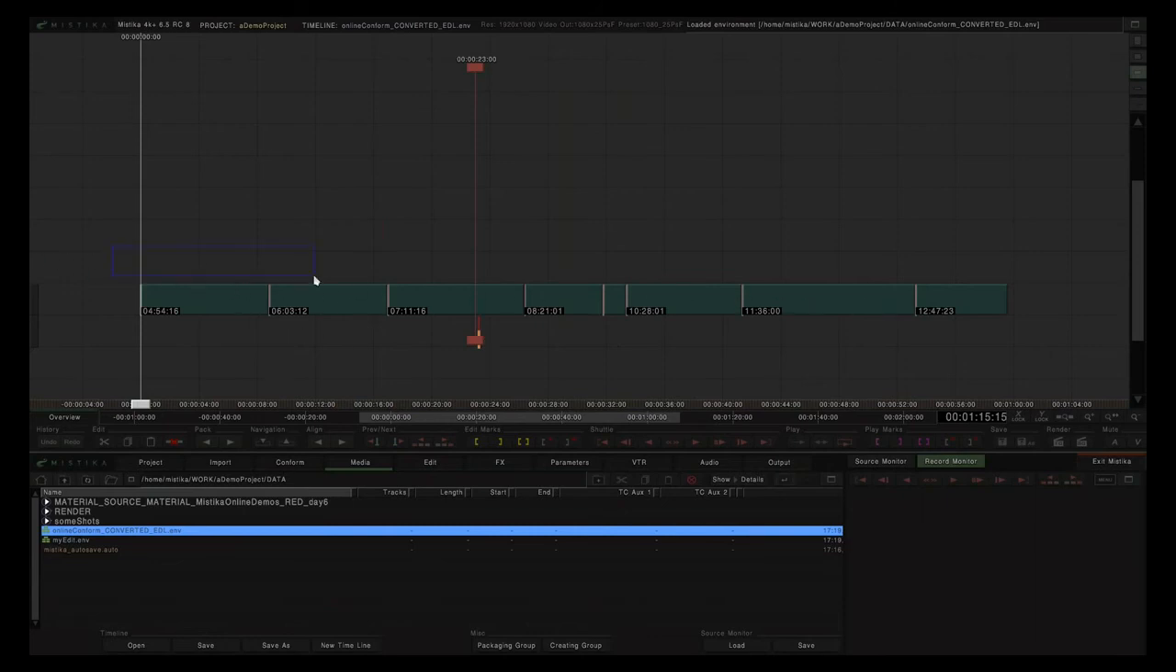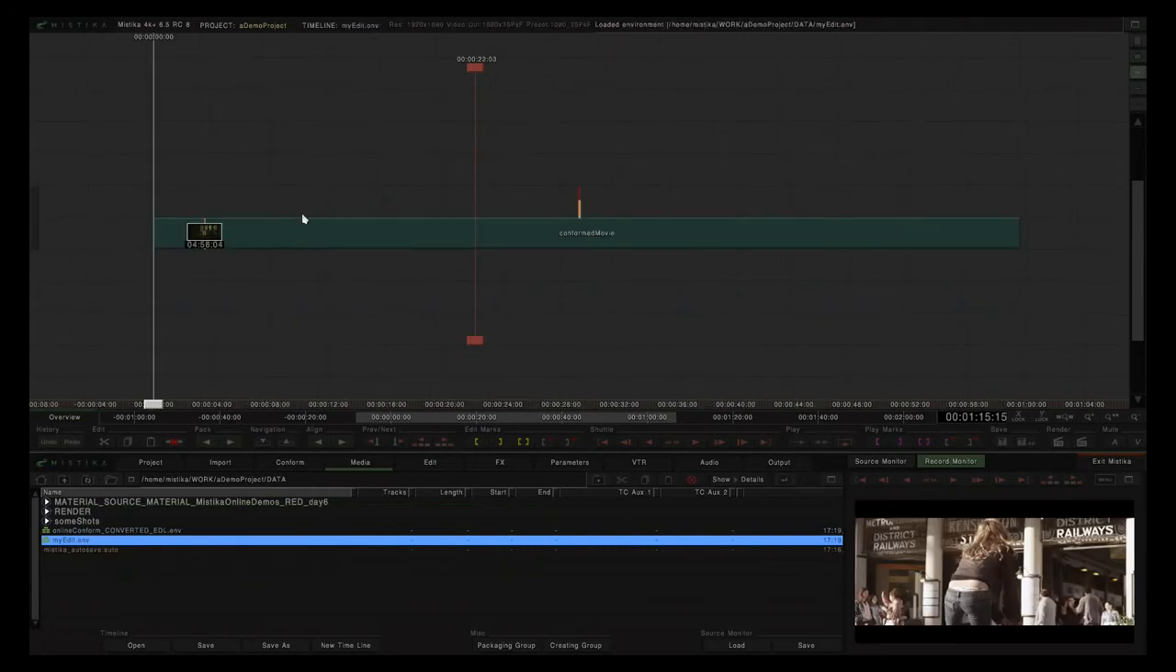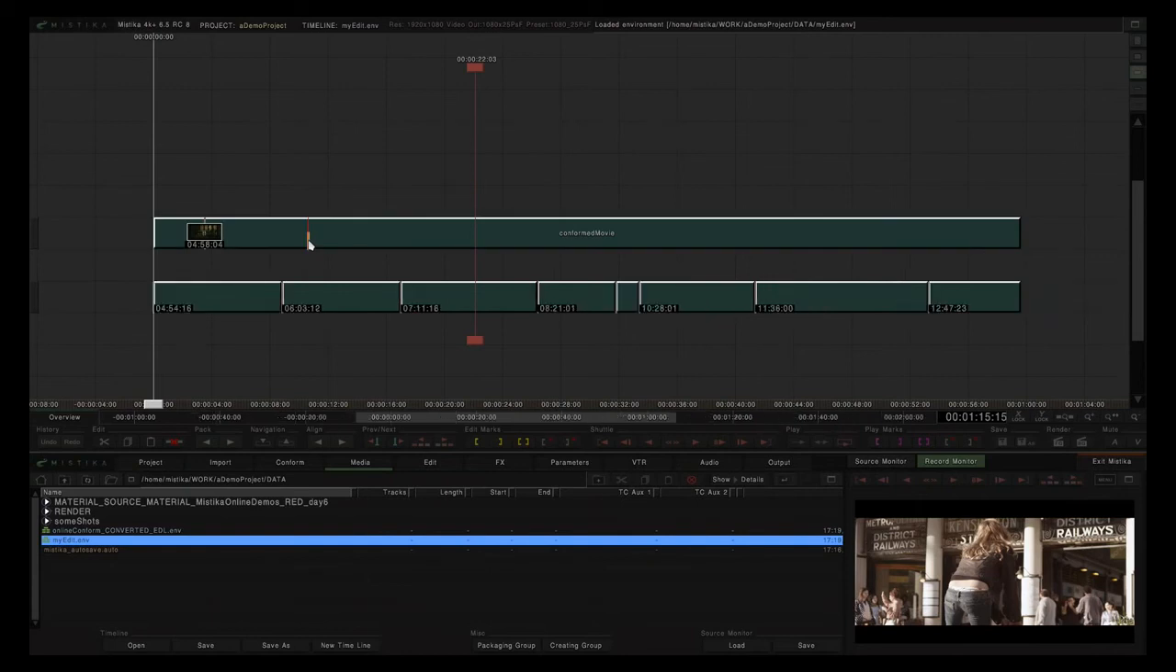So what I'll do is I'll lasso everything and Control C for copy and go back to my original environment, which has my master clip in it. And I'm going to go Control Paste, and then likely I would line it up to the left. I press Tab to do that.